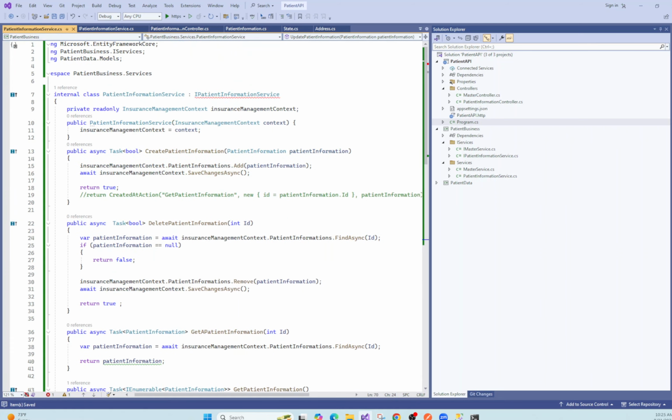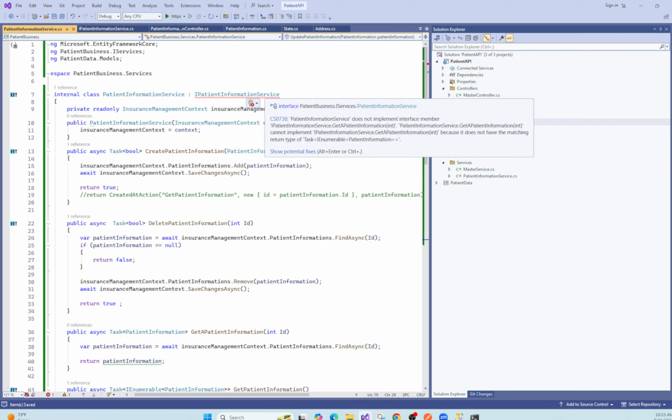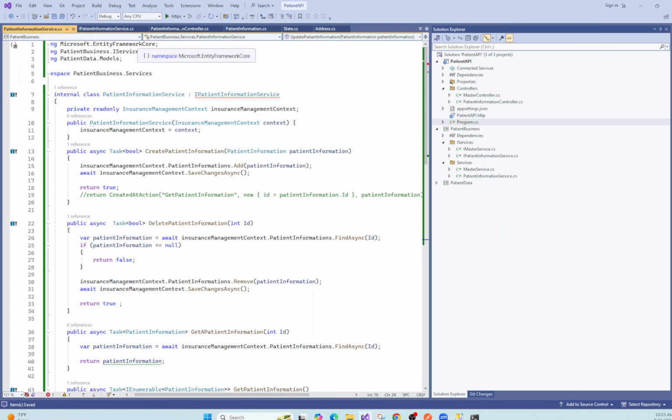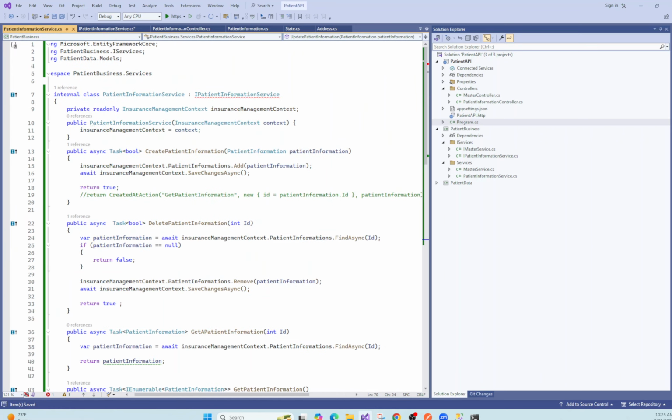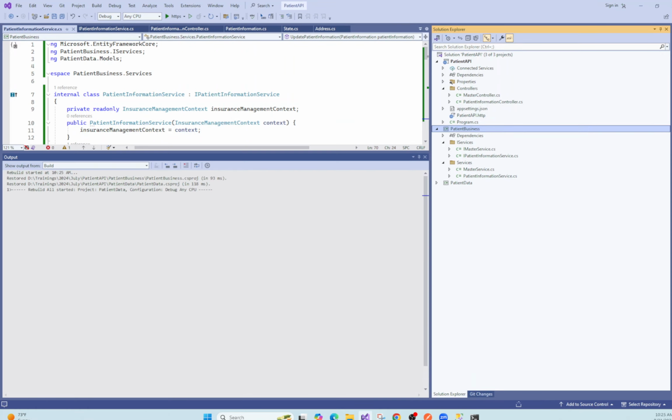Okay, now all the issues got fixed. Does not implement interface member iPatient get patient information int. Okay, so here get patient information is an enumerable. Return this one, remove this one. I think now everything is, yeah. So first build this one. I'll explain the code one more time. Let me write it.